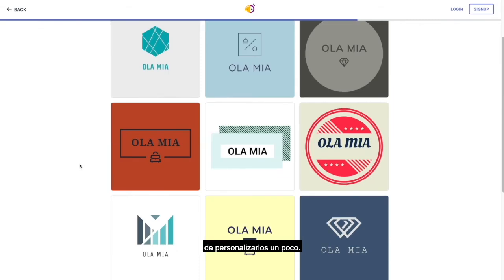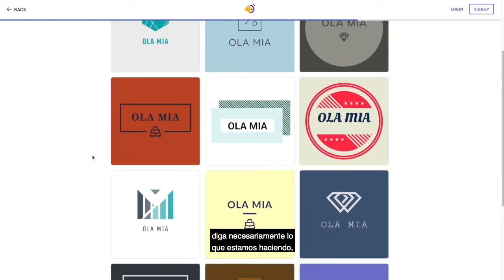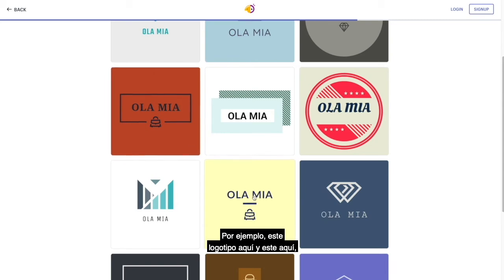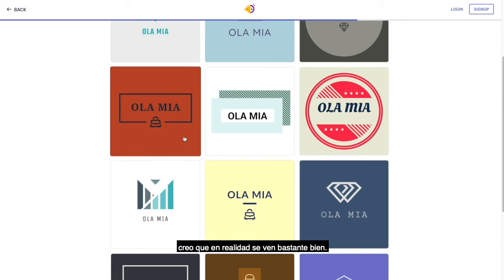And then here they have made a few logos for me that I can choose from, and then I'll have the option to customize them a little bit. So remember the tips that I gave you for the logo. We don't want something that's too crowded. We don't need the logo to necessarily say what we are doing or what we are making and selling. For example, this logo here and this one here, so this light yellow background and this orange one, I think they actually look quite good, but the only thing that I don't like is this little handbag icon, because we don't need to say that we sell handbags, and this cheapens the logo and the look of the brand in general.